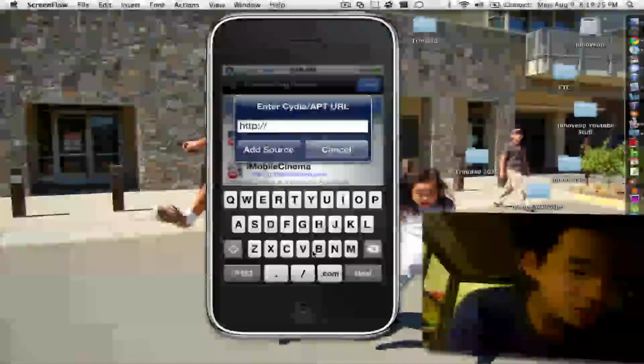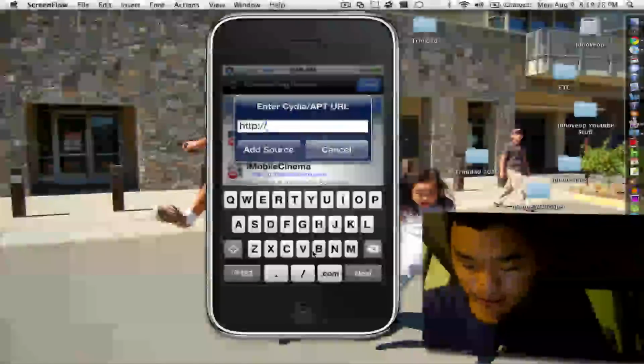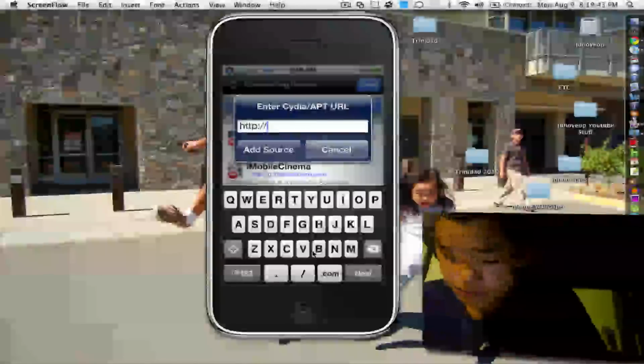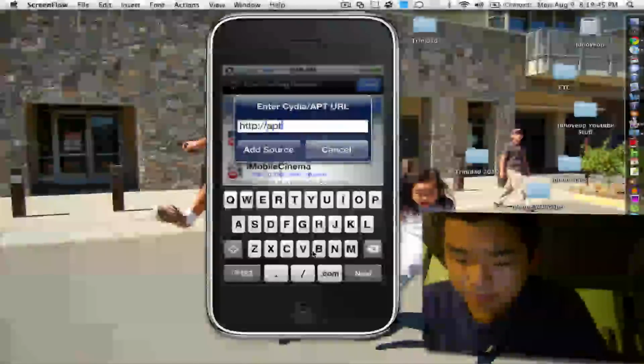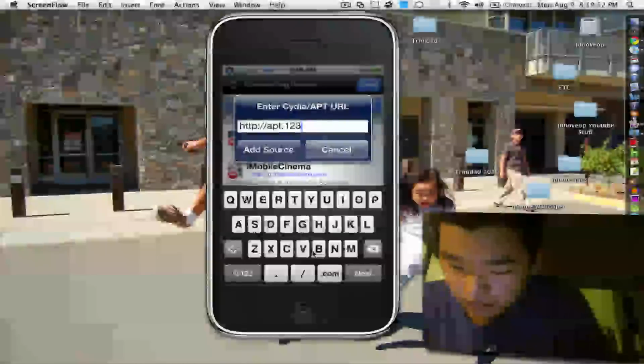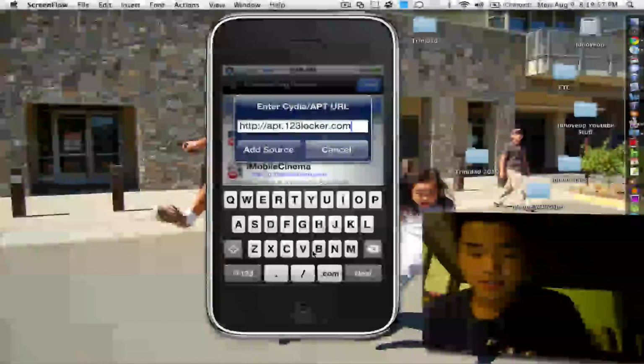sinfuliphonerepo.com. I'll just type that in right here. sinfuliphonerepo.com, and you're going to have to add that. And the other one to add, and this is for the games, is apt.123locker.com. Now, once you do this, you're going to wait for Cydia to load here.